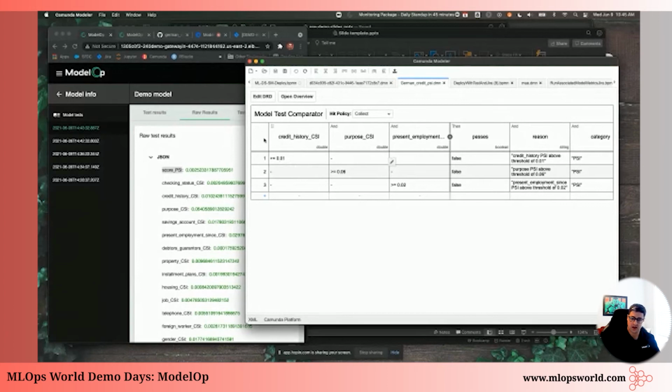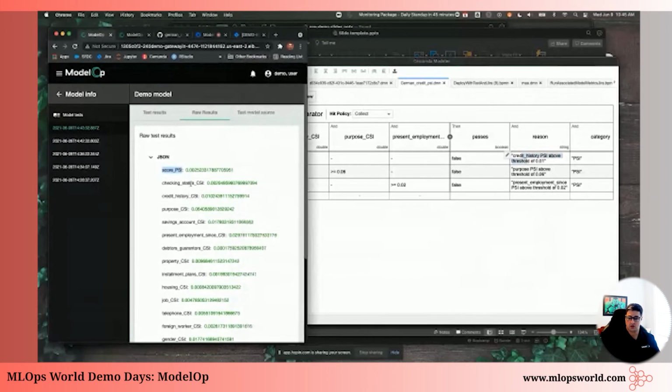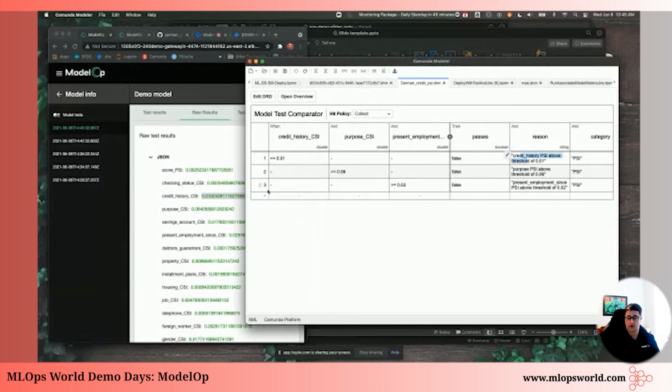But all I have to do is say, for this variable, credit history CSI, I want it to be greater than 0.01. And if it's greater than 0.01, I want to fail my test with this reason. So looking at those two things, we should see then ModelOp Center will eventually fail this test result because 0.0102 is over 0.01.